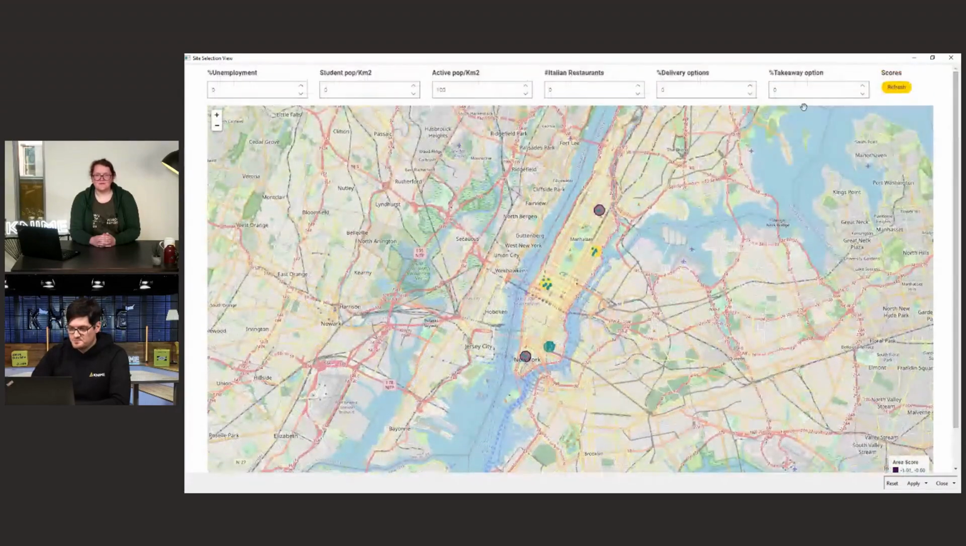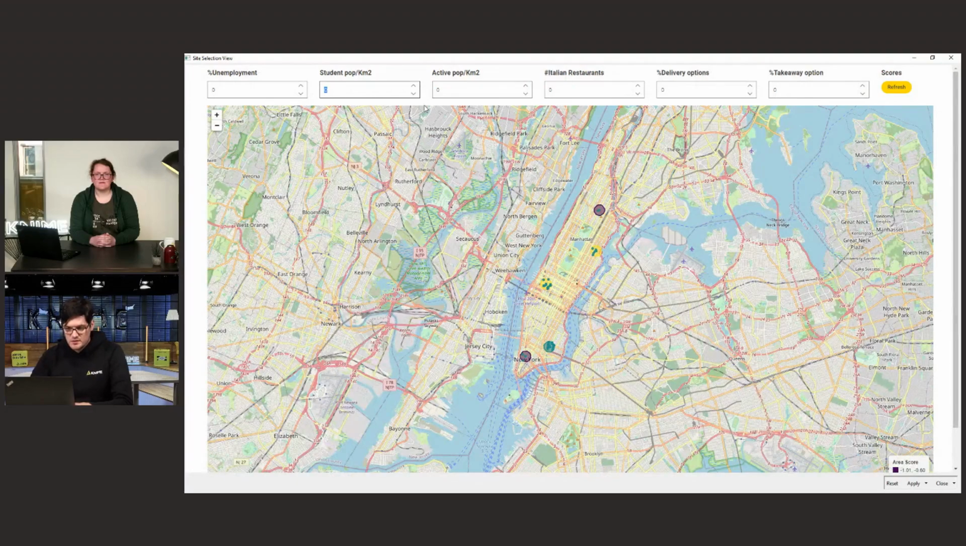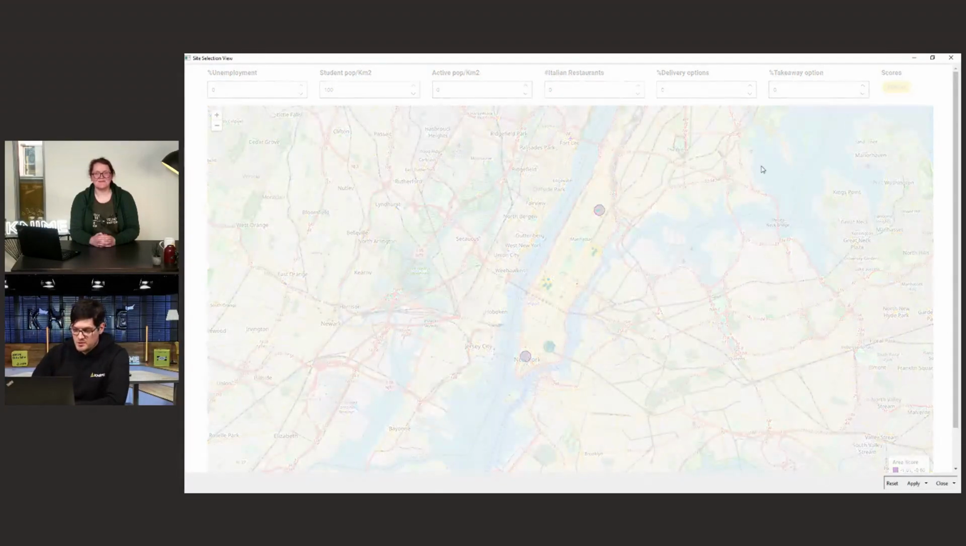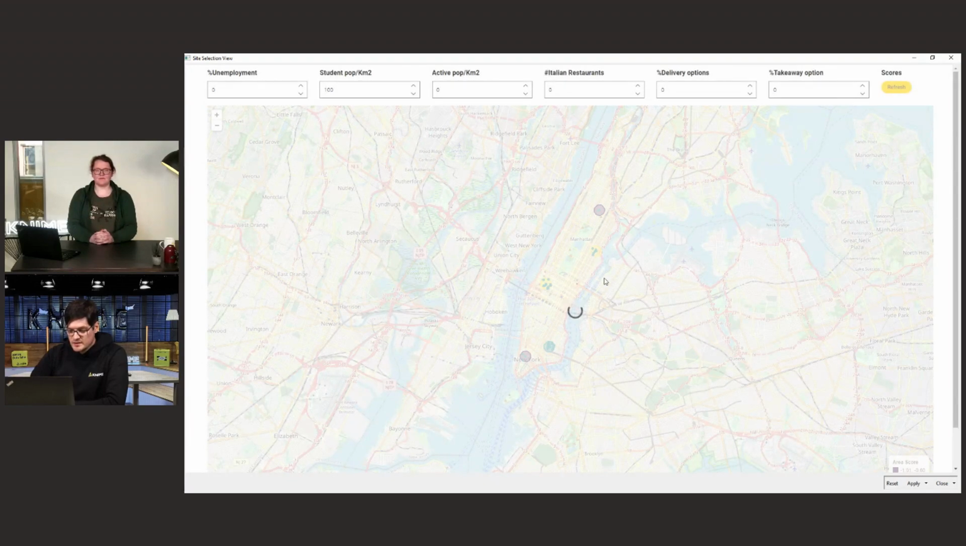But for example, if I say, okay, I'm only interested in students, for example, because I have a pizza chain and students tend to eat more pizza than other people, then I can change the weight of the score, for example, and let KNIME re-execute the computation of the score and the other things. And then once it's computed, you will see that the site will change, which I most likely want to pick.